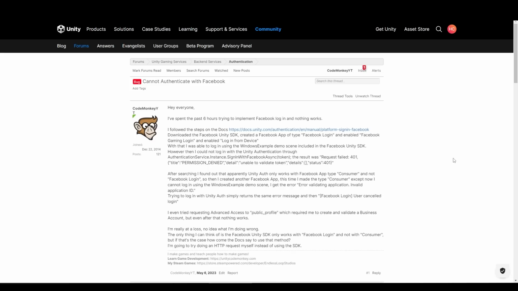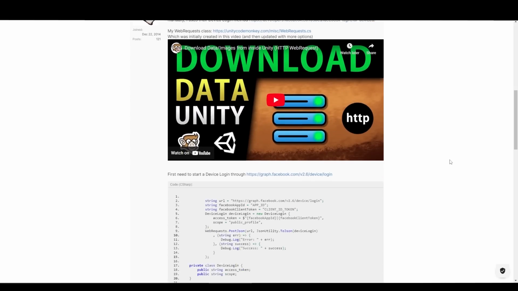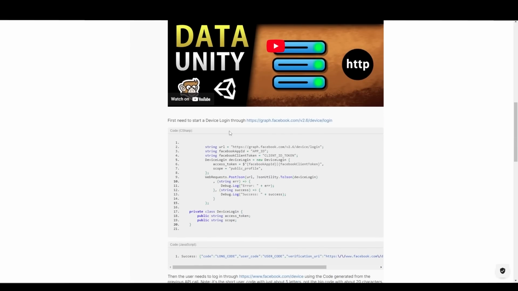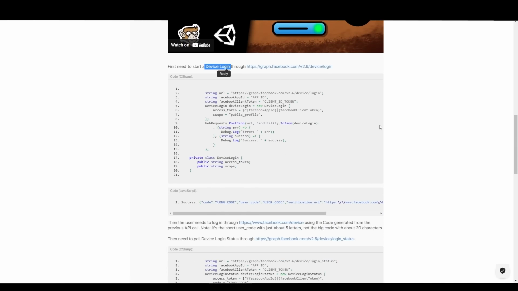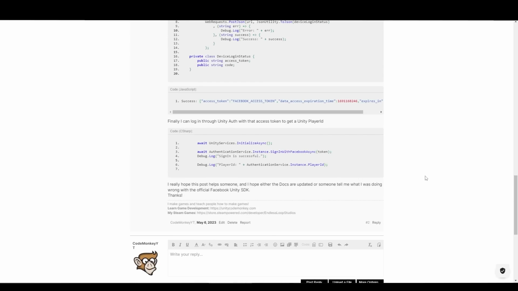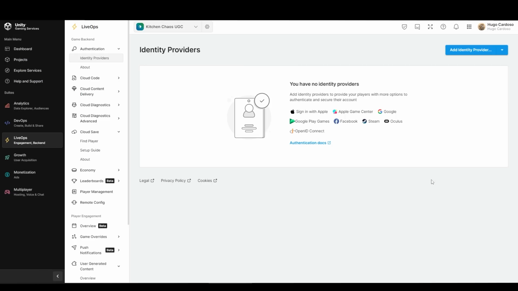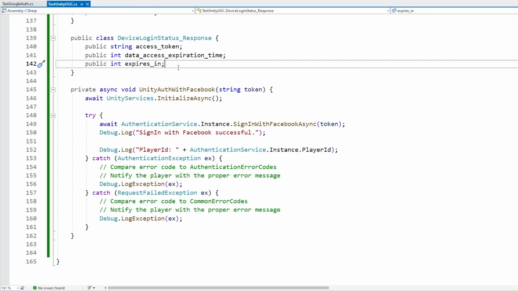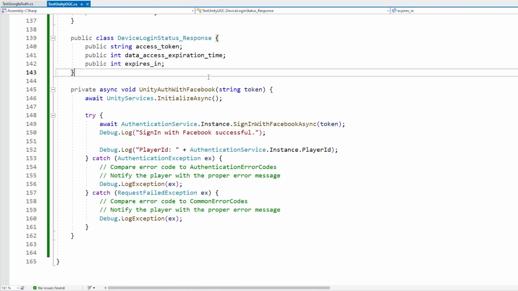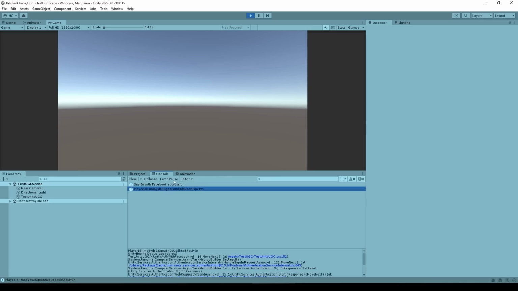I made a post over here on the forums that covered how I finally got it working. Basically, the only way it works is by using what Facebook calls device login, then doing a bunch of things. So if you want to see the actual implementation of how I did it, then you can watch this post. But like I said, with regards to UGC, it works with any of these methods, so it doesn't have to be Facebook, you can use any of these. With that, here I've got a function to authenticate with Facebook. And here with the game running, yep, it did work, okay, great.